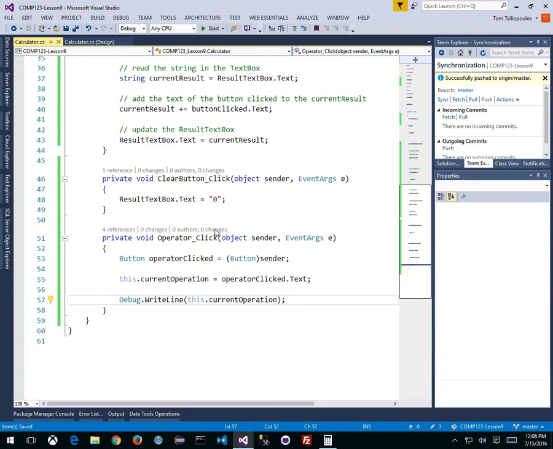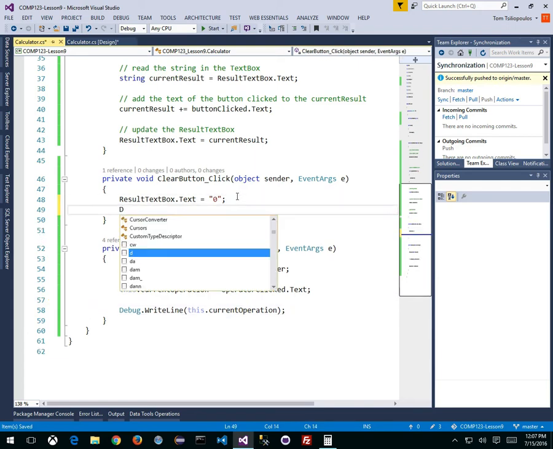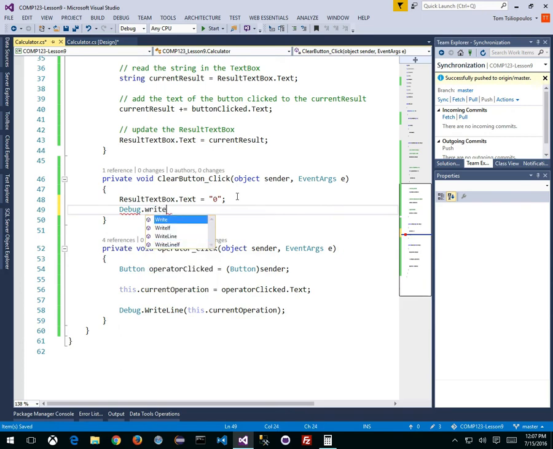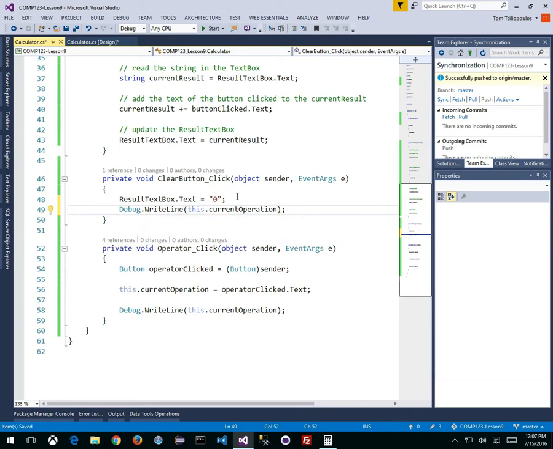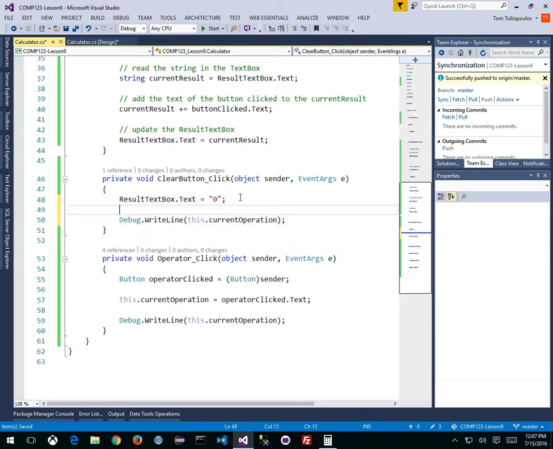So every time I click the operator, it's going to change the current operation, right? And to check that it's stored, in my clear button click, I want to see what the current operation was as well. Let's try that out. So Debug.WriteLine, and then we'll say this.currentOperation. My current operation starts off as what? Nothing. There is no current operation, right? Let's see if it'll break our code if we do this.